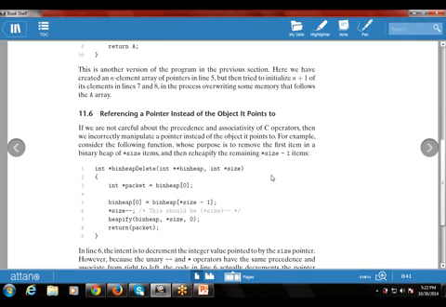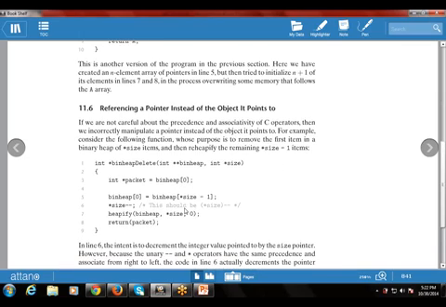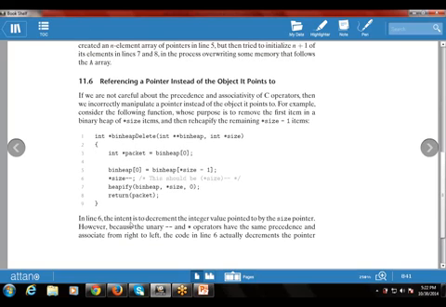This is the error, or this is the bug that is used, that is referencing a pointer instead of the object it points to. In line 6, the intent is to decrement the integer value. This is decrementing the integer value pointed to by the size pointer. However, because the unary minus minus and the pointer operator have the same precedence and associate from right to left, the code in line 6 actually decrements the pointer.